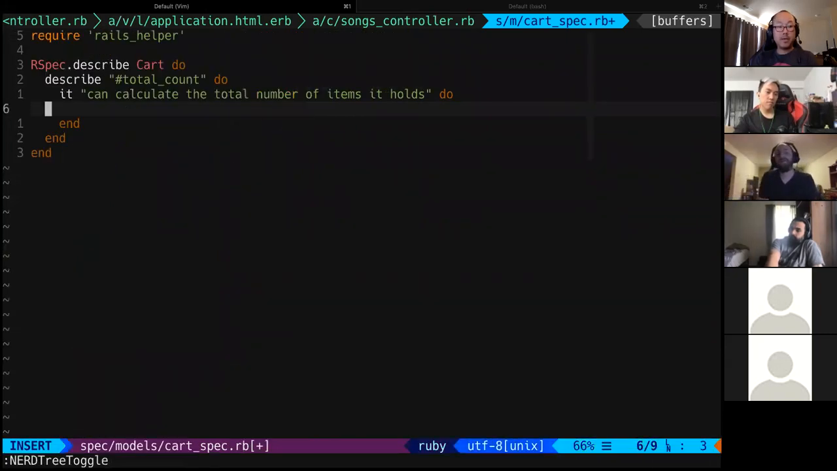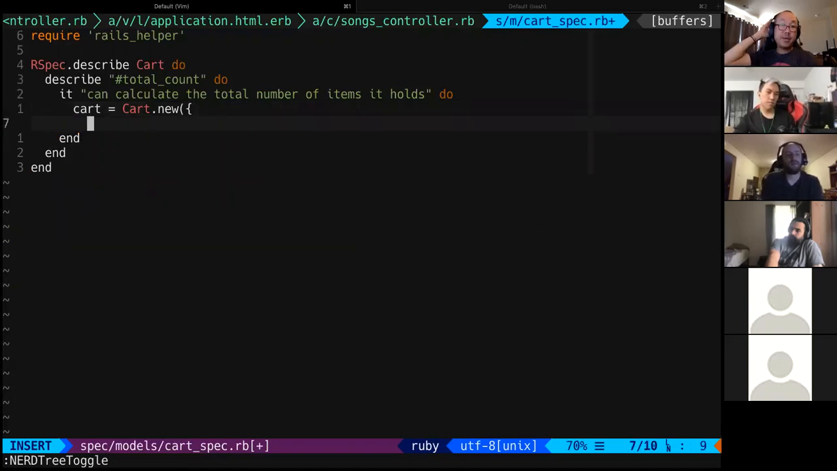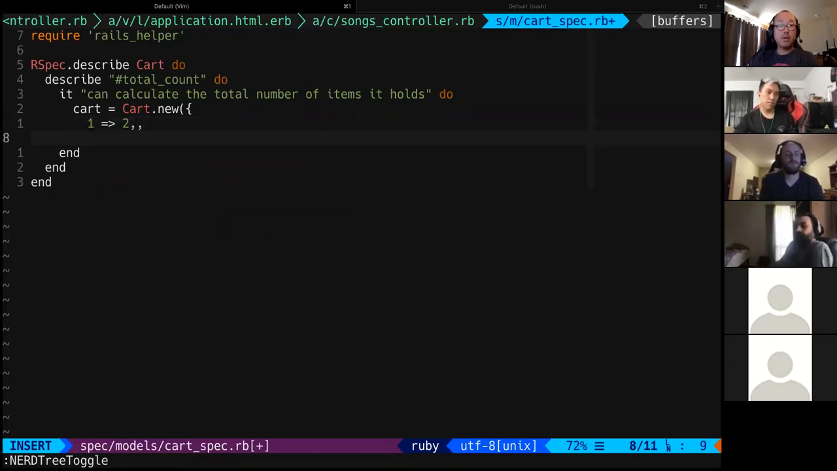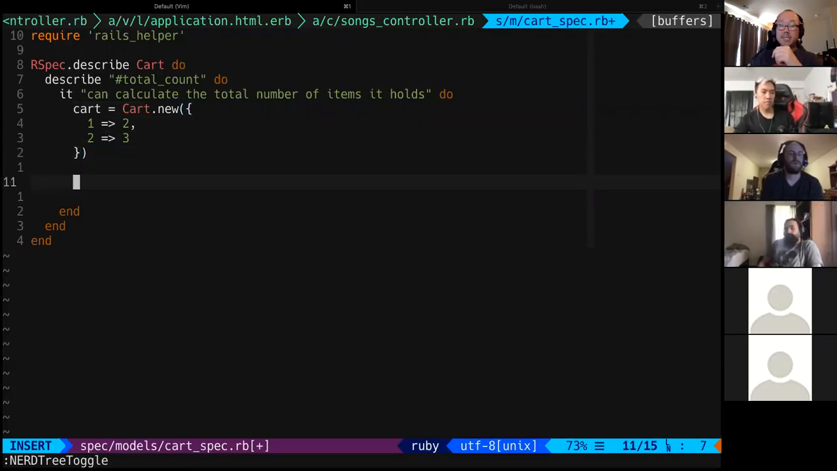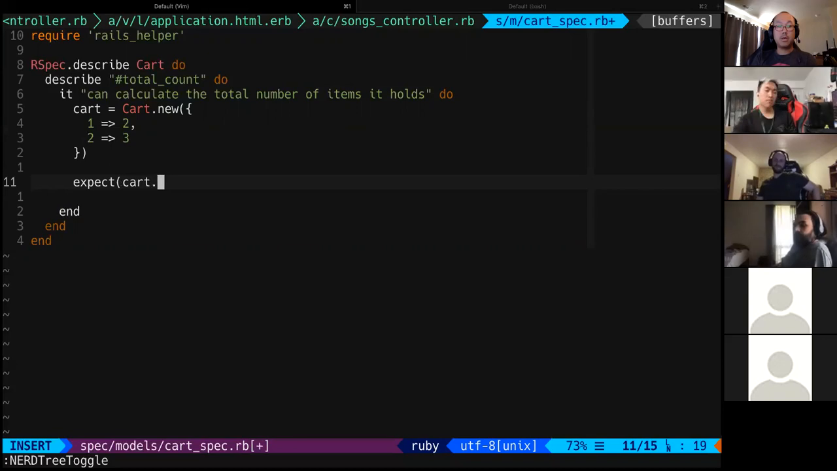So I'm going to make a... And we're just going to pass in here a faked out hash. So we're going to have 2 copies of song 1, and we're going to have 3 copies of song 3. Because the idea here is that we are passing to the cart our cart from the session, which is just a hash that we've created in our controller. And we're going to expect cart.total_count to equal 5.